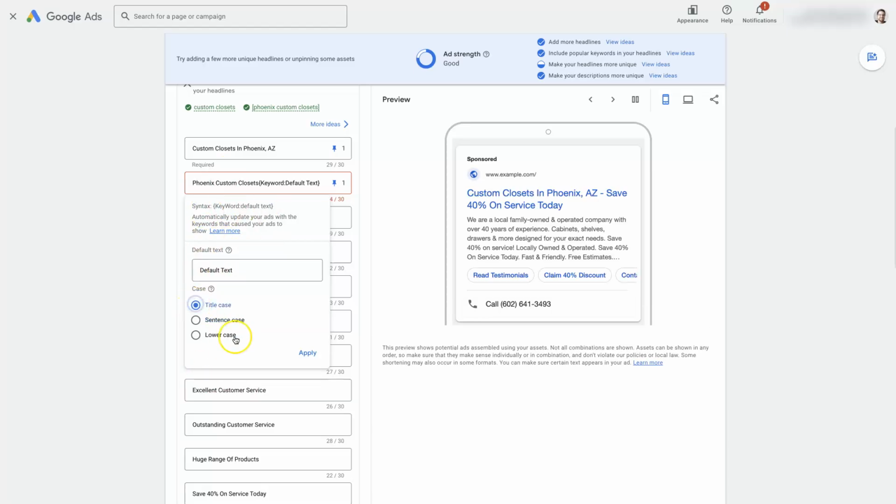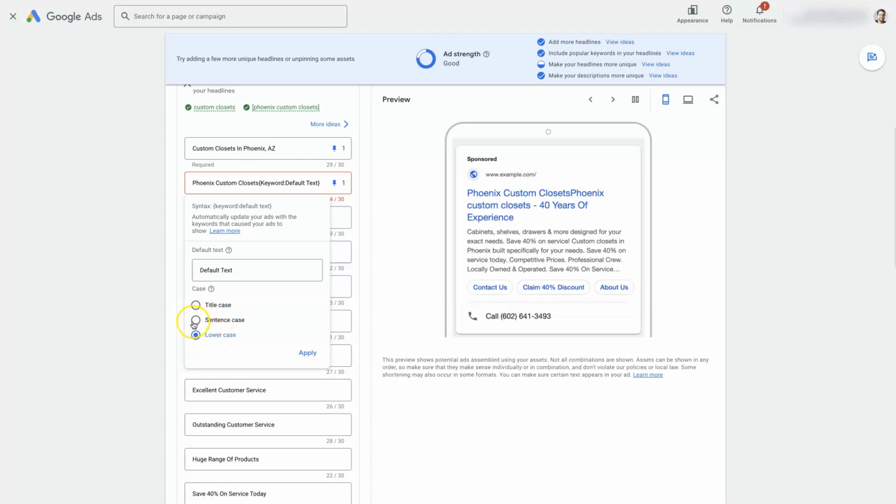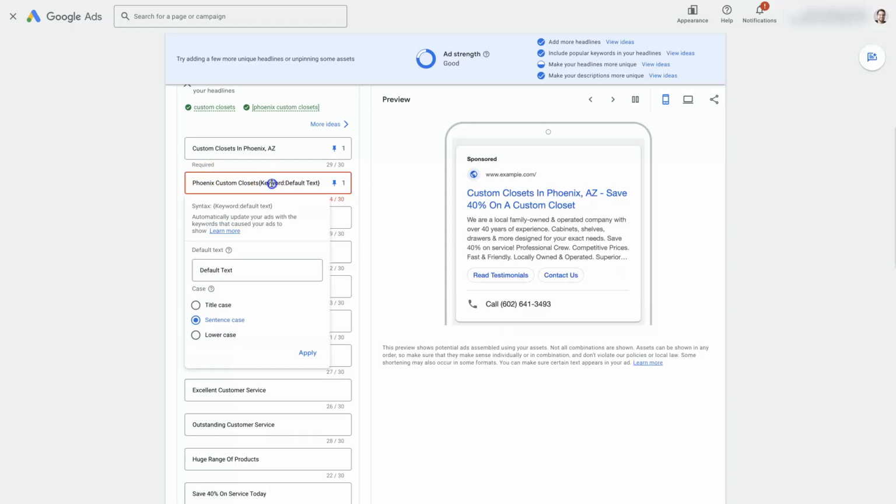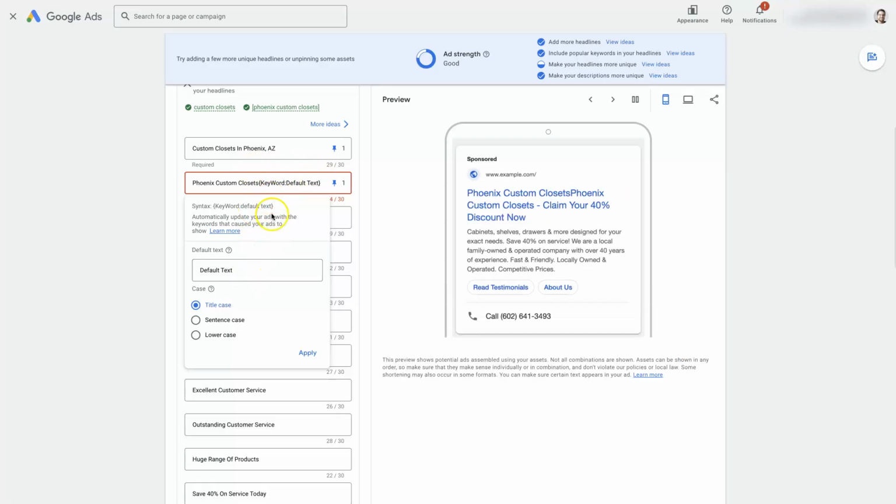We can use title case, sentence case, or lowercase. When we look at these, all that's changing is the capitalization of the word keyword. If we want it to be title case, we have to capitalize the K and the W, so it's Keyword. That's kind of how I look at it.